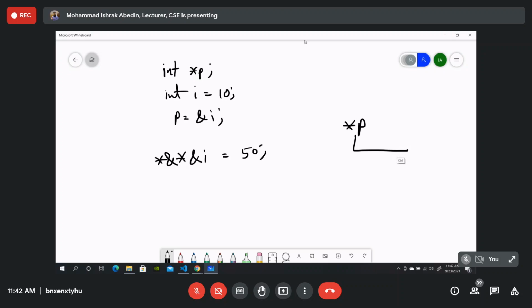Asterisk p in this case is exactly equivalent to I. Asterisk p, not just p. After dereferencing, it is exactly equivalent to I. So that's why it will work. When it is on the left side of the equation, it works as an L value, or a variable. And whenever it is on the right side of the equation, it works as a value.